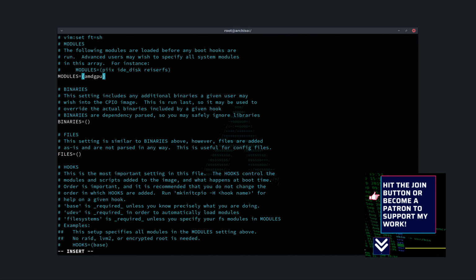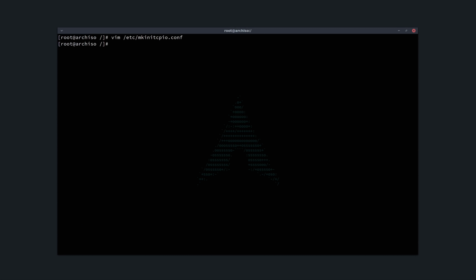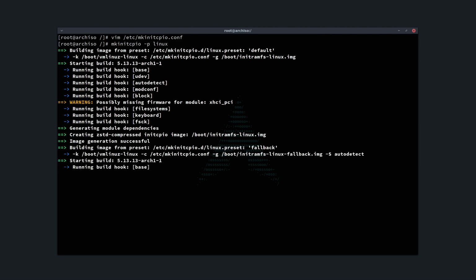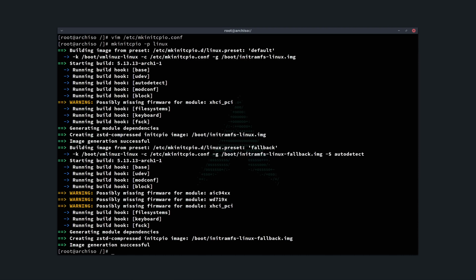And that's because I have an AMD card. If you have an NVIDIA card, it's nvidia. If you have an Intel card, it's i915. And you can also add multiple drivers in here with a space in between. Then we can save this file and exit Vim. And we can recreate the initramfs by typing in mkinitcpio -P on Linux. It's going to take a moment to recreate our initramfs with the AMD module already in it. And there we go, this is now done.